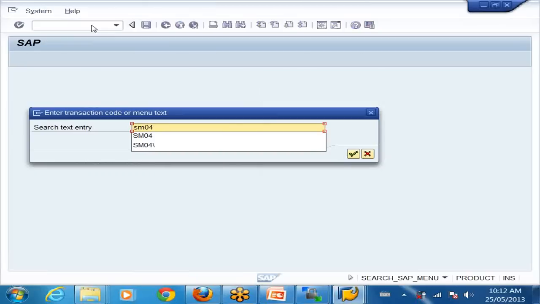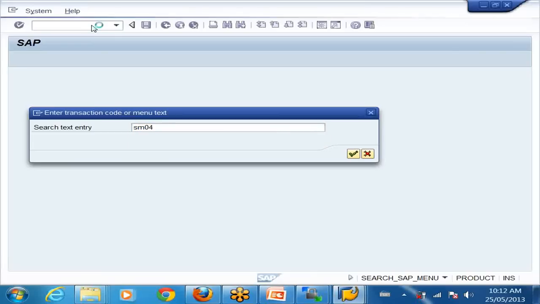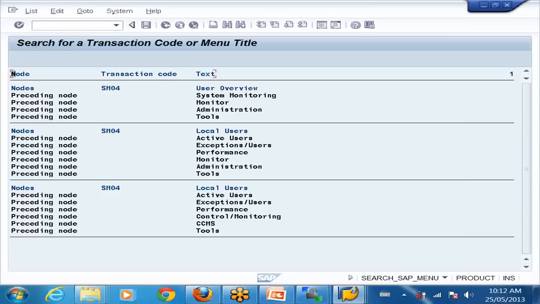What do you call this? T code, transaction code. Yeah. So when I press Enter, it will give various options, and I take the shortest path. Out of all these, the shortest path is tools, administration, monitor, system monitoring. This is the way I can go and see that.